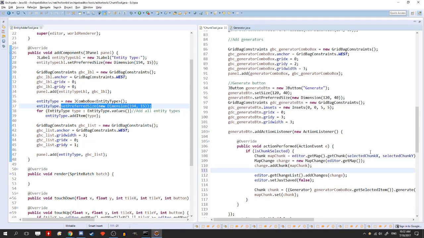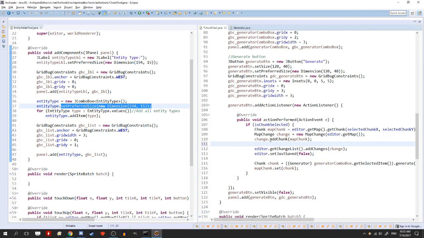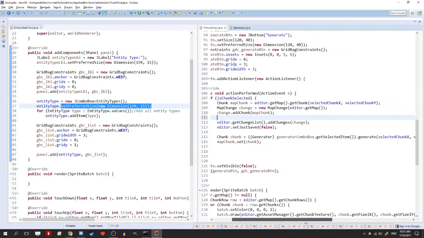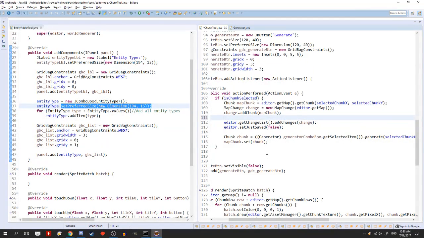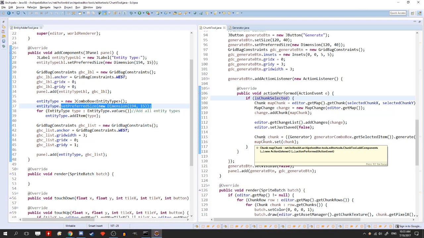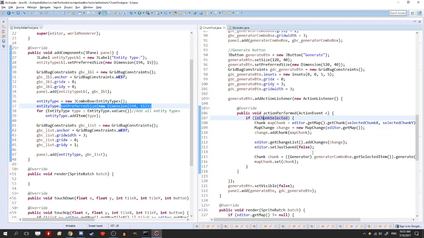Okay, so it gets the chunk of the map, creates a new map change, it adds that chunk, and then it adds the change to the change list, sets the save status of the editor to false, and then we generate a new chunk using the data from that chunk. And then we get the map chunk and we set its values to the generated chunk. So that's it. Yeah, I think that's everything really. So let's just run it just to see what it looks like.